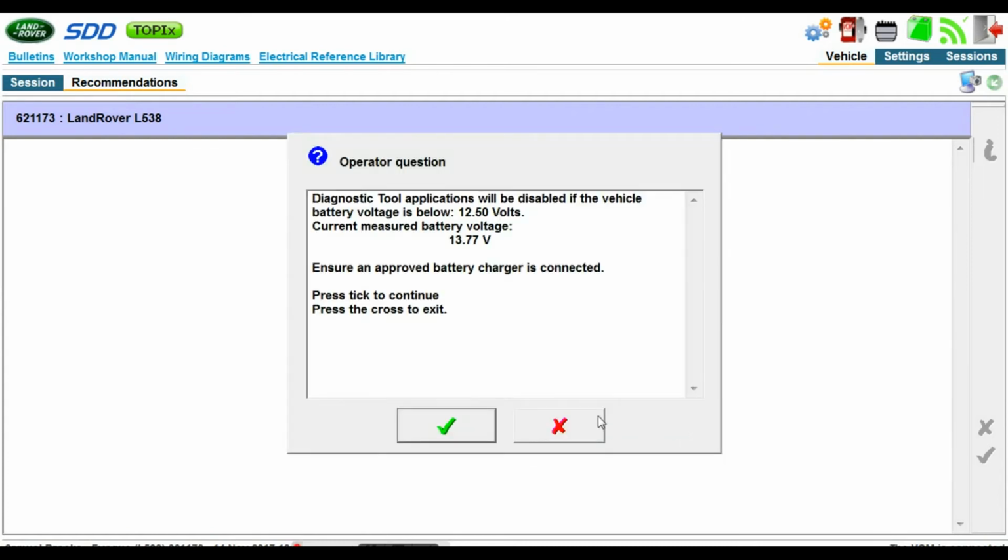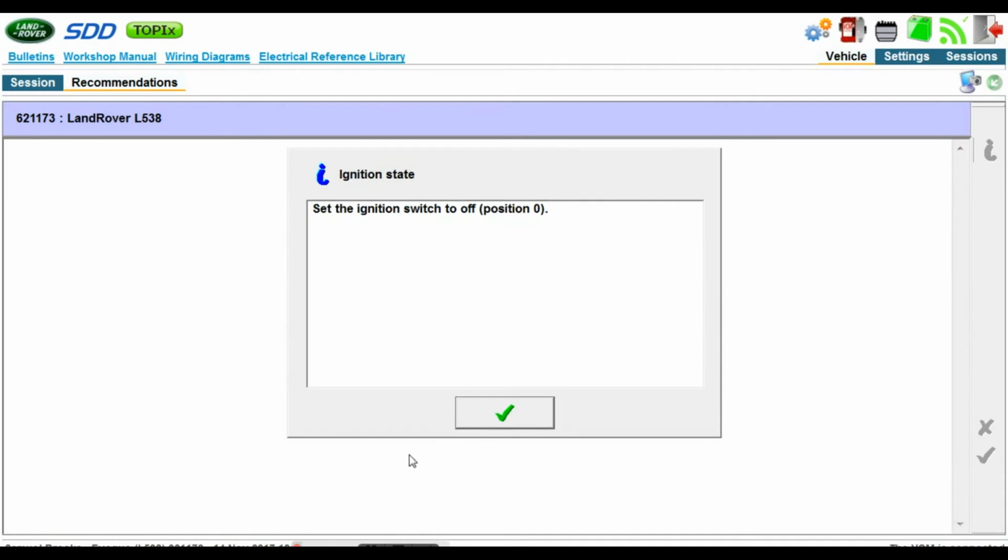Here's your battery voltage. I am using a battery maintainer. I'd strongly recommend you do the same thing. Doesn't take very long to do, but you don't want to ruin a new module. Now turn the key on and off a few times as directed.